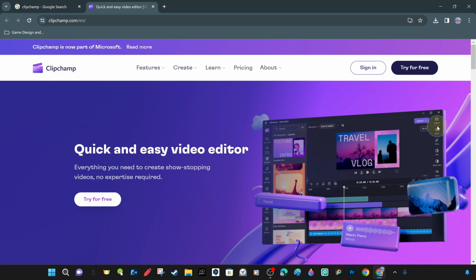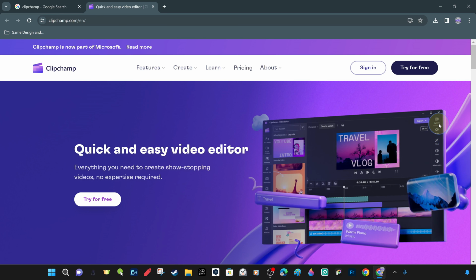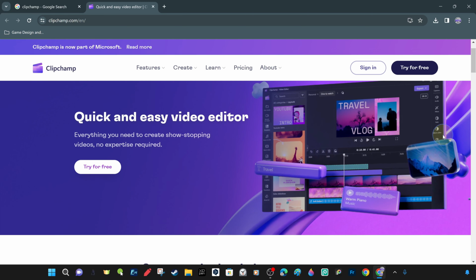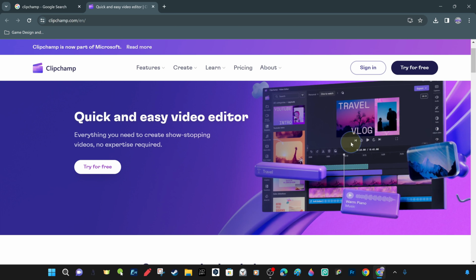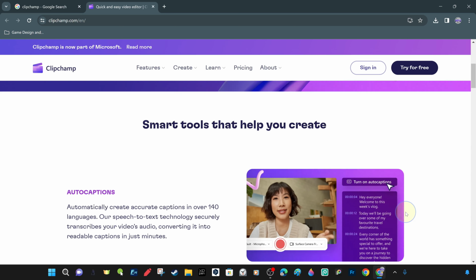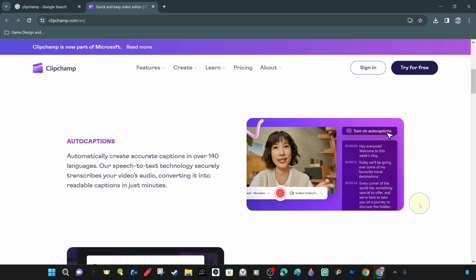With everything you need to create captivating videos with no expertise required, the Clipchamp platform is free and easy to use and suitable for both beginners and experienced video editors. It has smart tools and great features to help you create content.